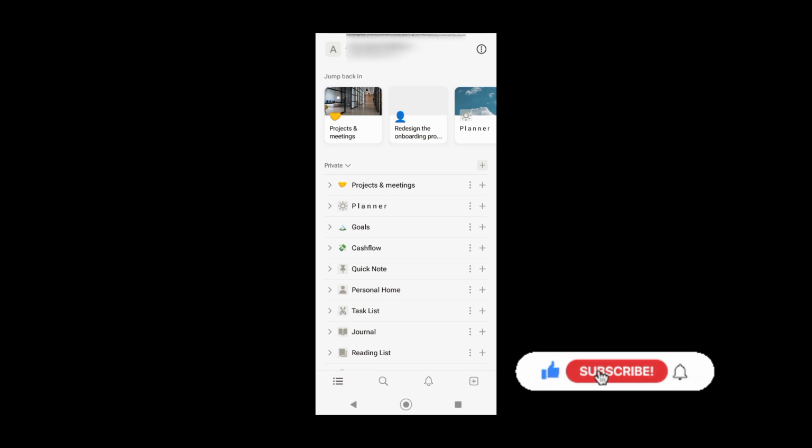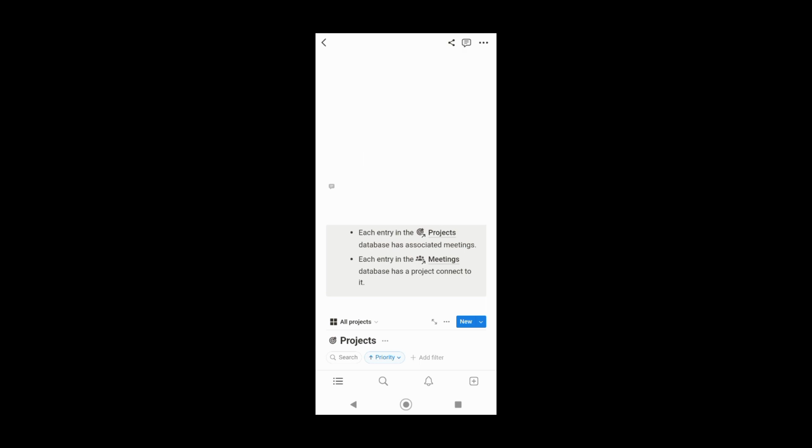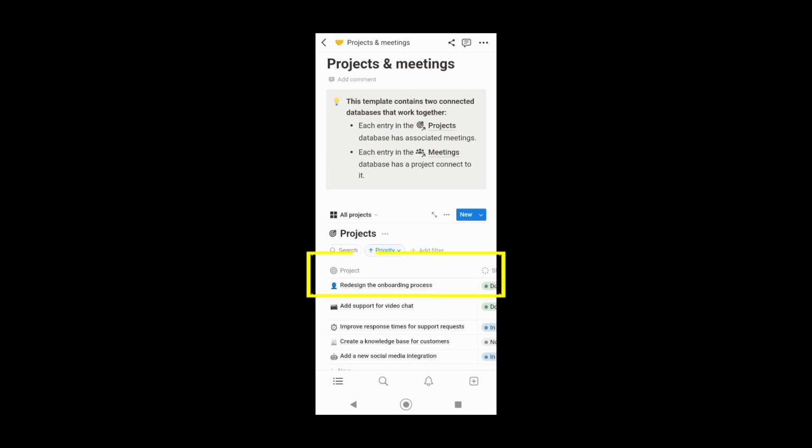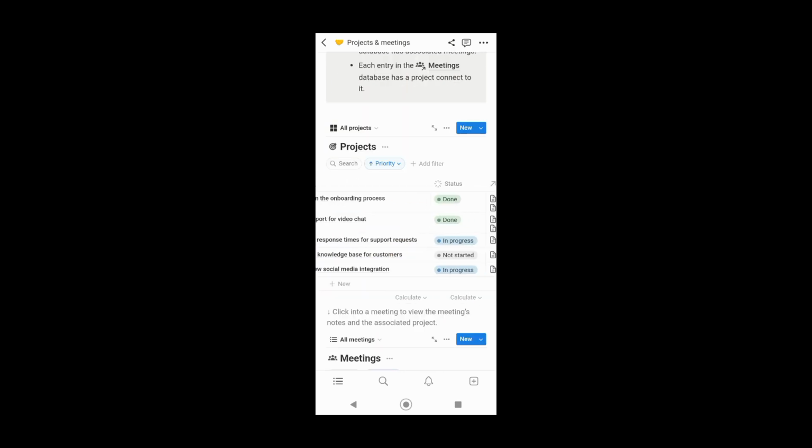So, how can we use this new upgrade from Notion projects. By using Notion Projects, you can now easily manage your projects and meetings. For example, right here you can see the project page, and on its side you can see the status. You can also see the meetings that are associated with your project.